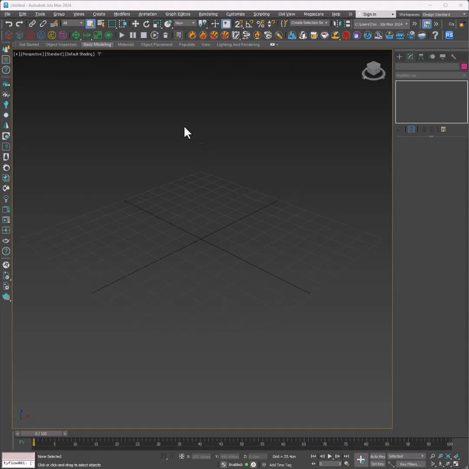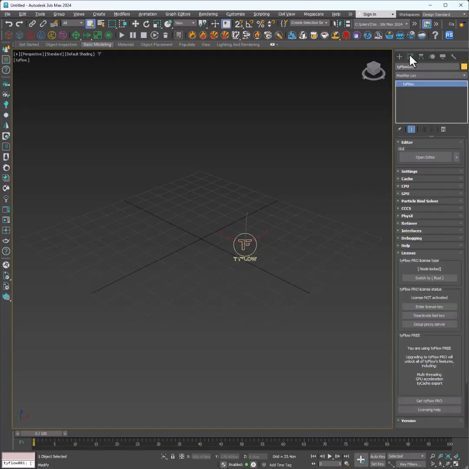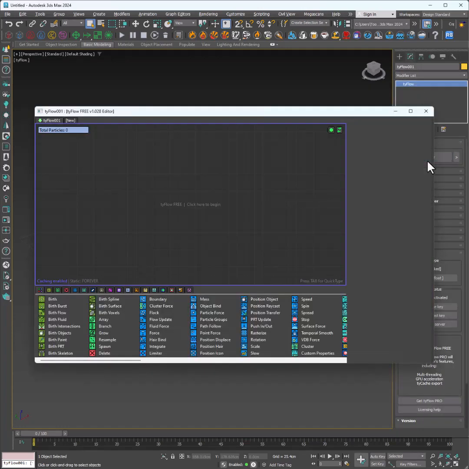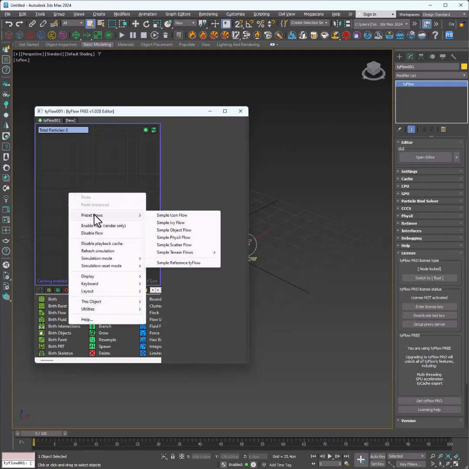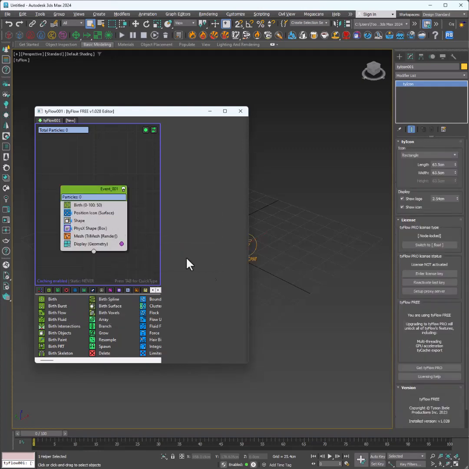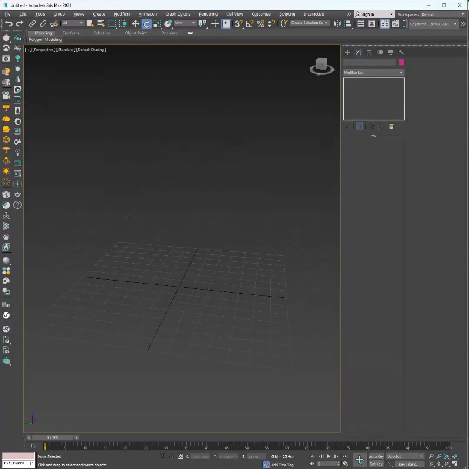Now I'm here in 3ds Max 24 to create Tyflow events. Just go to the standard primitives and you can create a Tyflow, and then go to the modify panel and open the editor. You can see that I'm using the free version for 3ds Max 24, and you can simply use a preset like physics. And you can see that when I hit the play button here, Tyflow will work correctly.